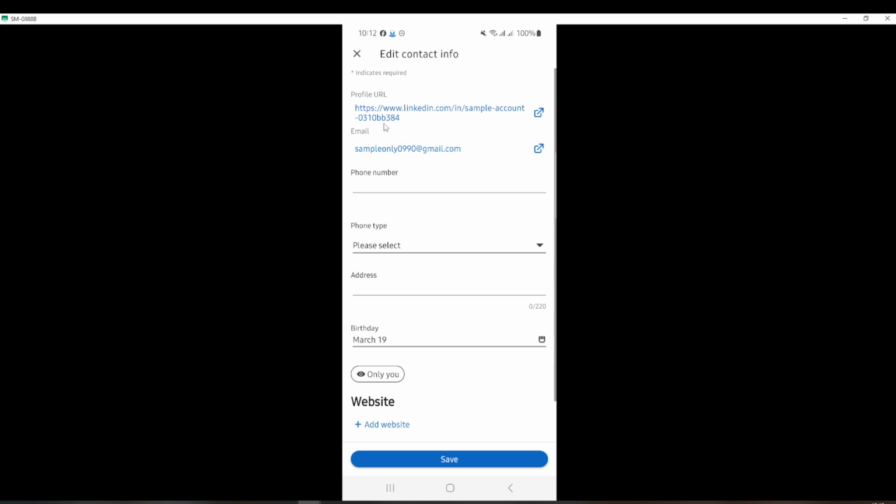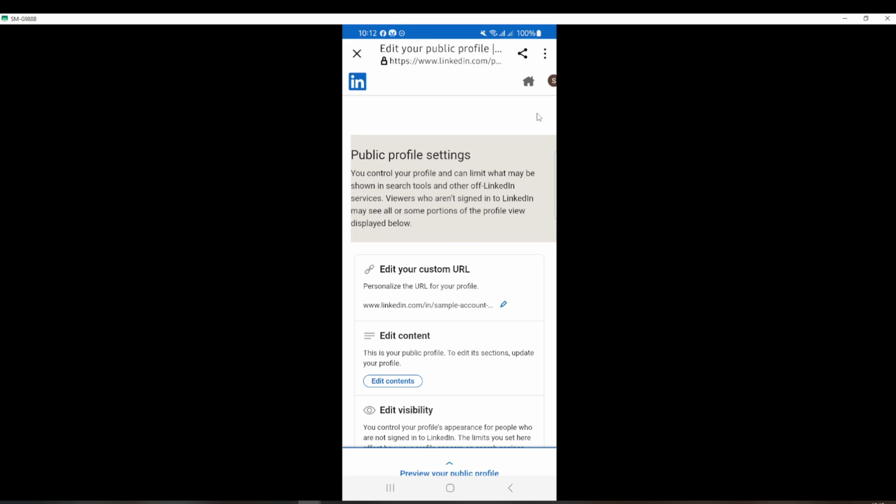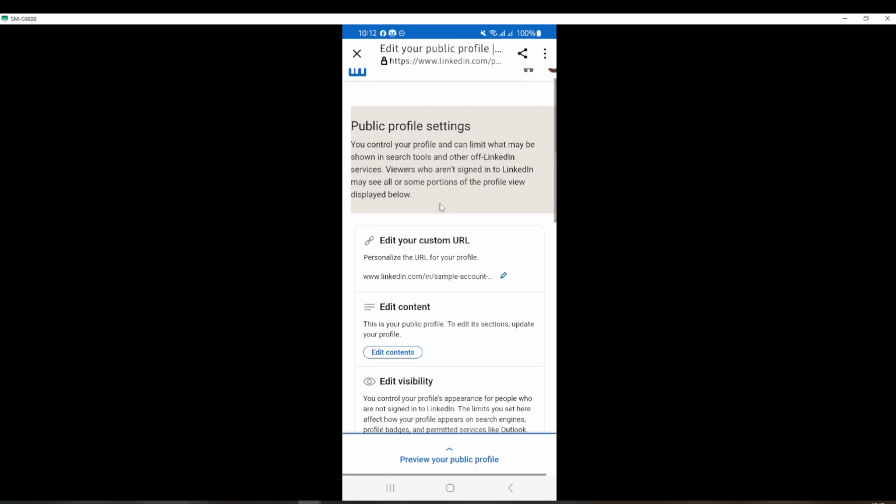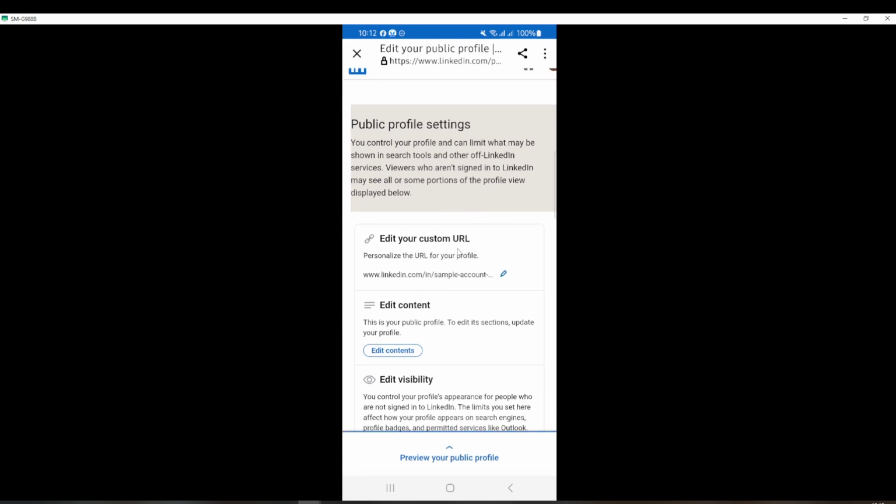Continuing on, after you've tapped this pencil icon, direct your attention to the little external link icon, a blue icon with an arrow. It'll be right next to your profile URL. Tap on this icon and it will take you to a new page specifically for editing. Here you'll see another pencil icon under Edit Your Custom URL.